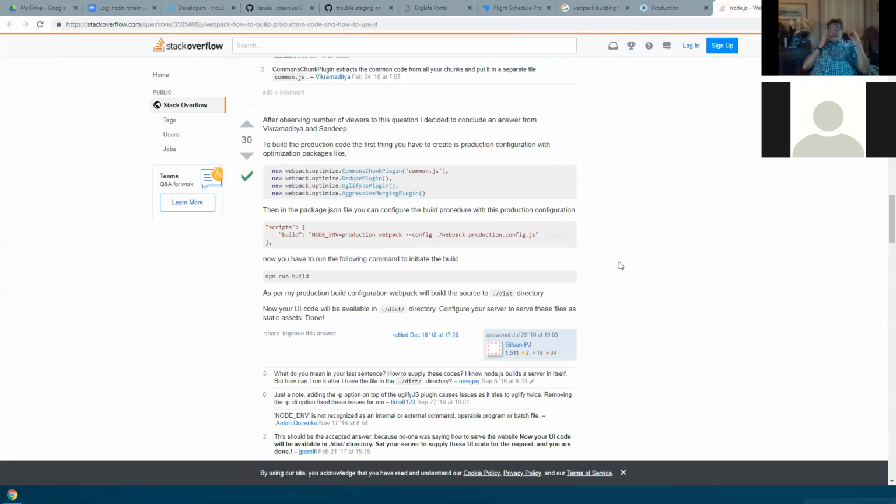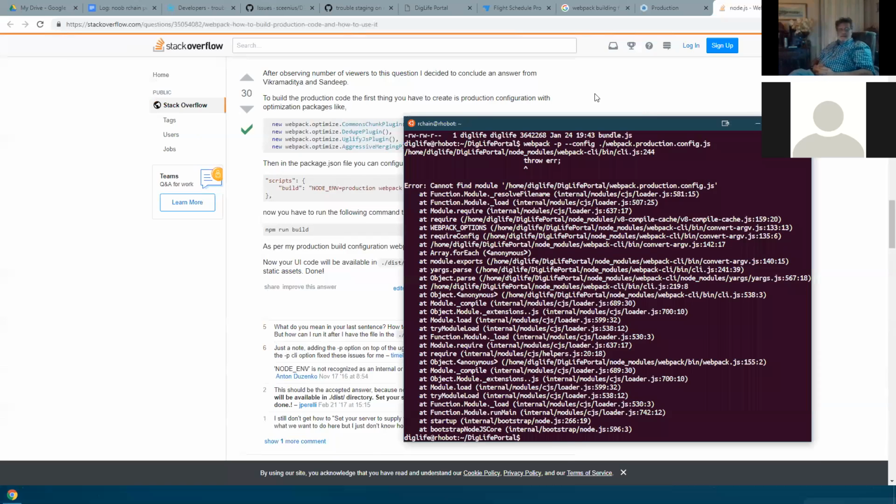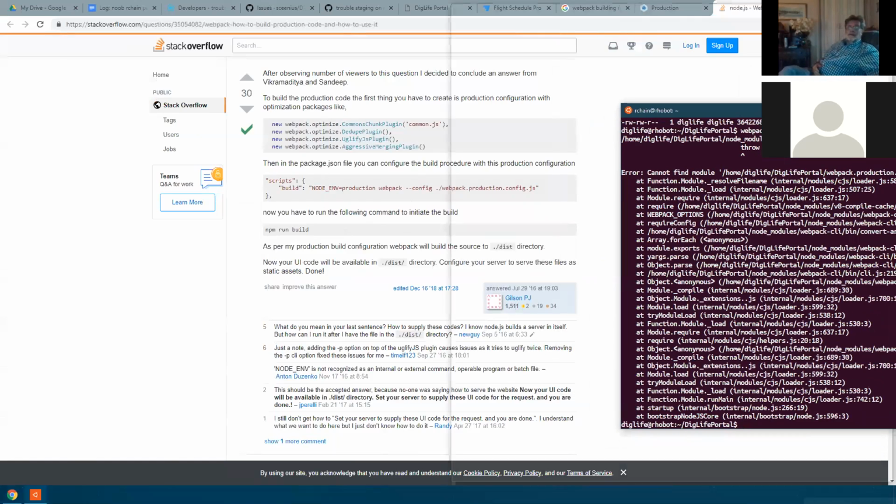So when you did the webpack -p, did it actually run it? It didn't. It's claimed to have run it, but it hasn't actually really done anything or created anything. Oops.